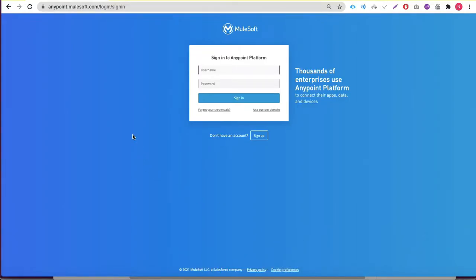In this video, I'm going to demonstrate how you can create your first MuleSoft API using RAML language. RAML is basically a RESTful application modeling language, and we will be using Anypoint Platform to create our first API.